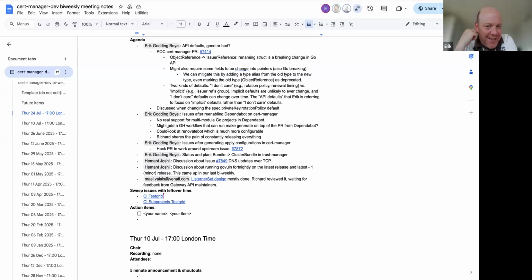Okay, so that's the status on that. And I suggest we put a hold on most new features until this migration is done, like adding support for cluster trust bundle. That can wait until we have the cluster bundle. Yeah, that makes sense.